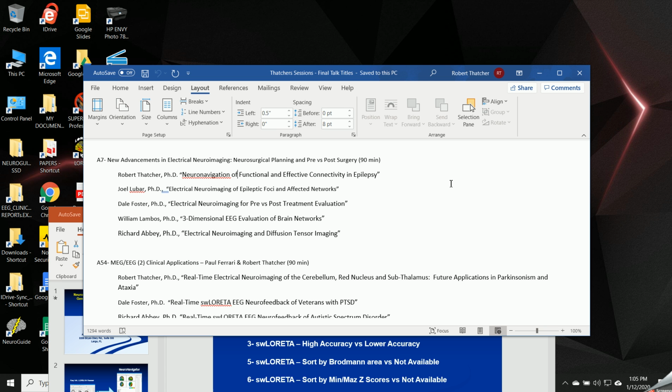Now, I will have a PowerPoint at the beginning of my talk, and I go first in each of our sessions. And so I'll cover some of the basics about three-dimensional imaging and the advantages of the Neuronavigator. Things like the boundary element method, the inverse solution, using 12,700 voxels, etc. I'll make mine fairly quick, 5 minutes on the PowerPoint, and then I'll be going into an example of a patient. For example, my talk is on neuronavigation of functional effective connectivity.